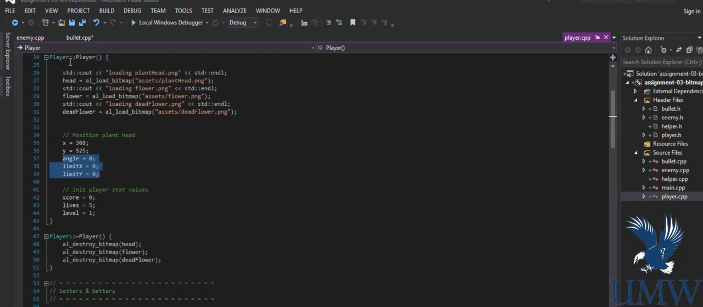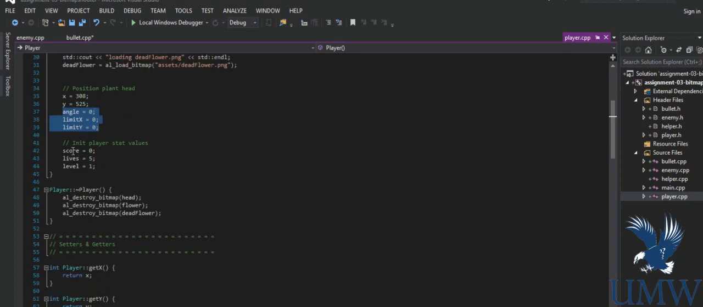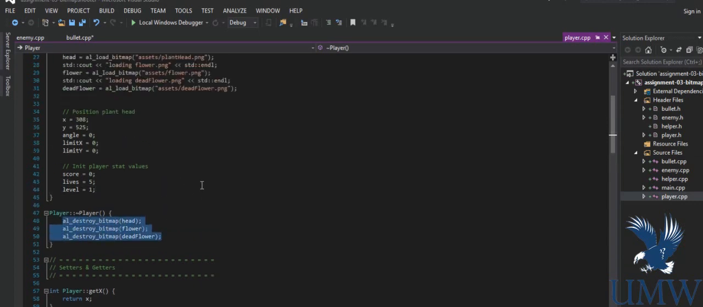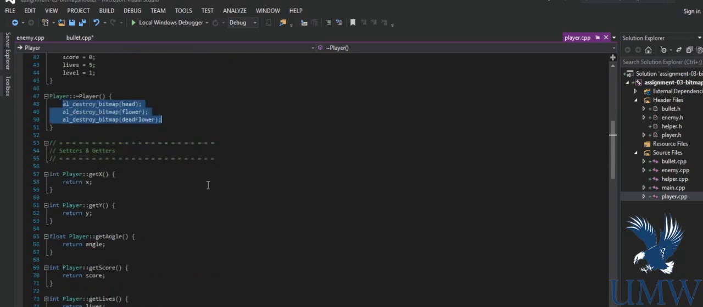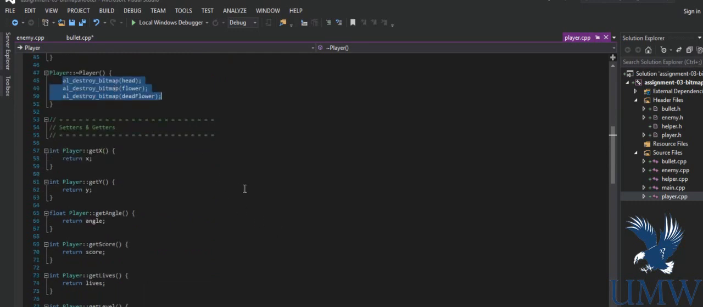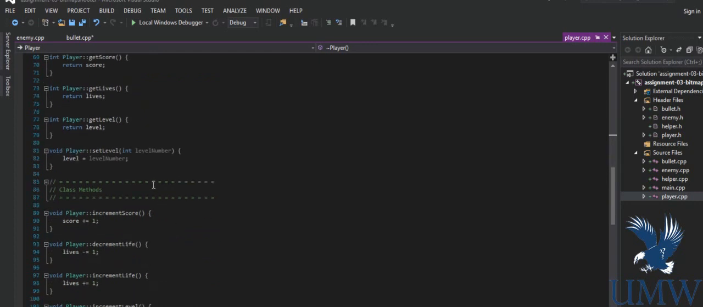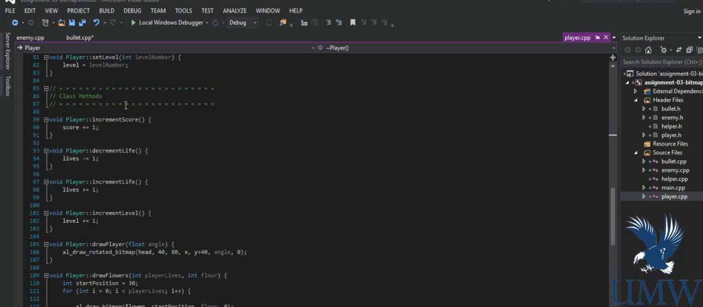At the time of the player construction, they get set dynamically within main. And here's our score. Starts at 0, we start with 5 lives, and we start at level 1. Destructor, obviously. If we're going to call in these pointers, we need to knock them off once we're done with the player. All our normal getters and setters. And then we have our incrementers and decrementers here.